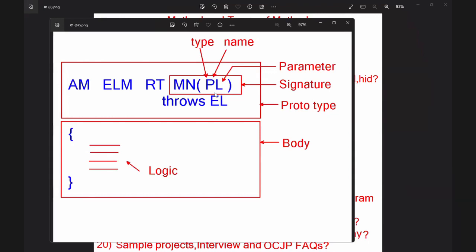Third point. If you write something in the parentheses, it is called a parameter. The variables declared in the method parentheses are called parameters. Okay.